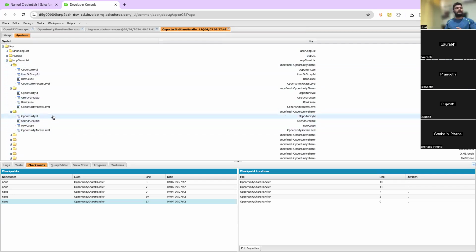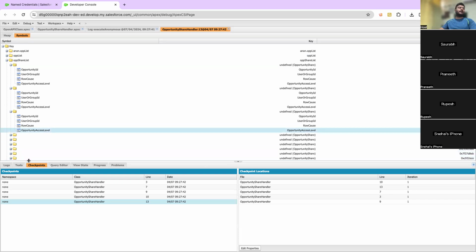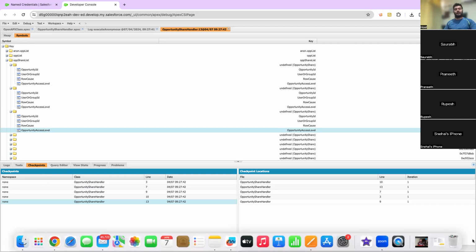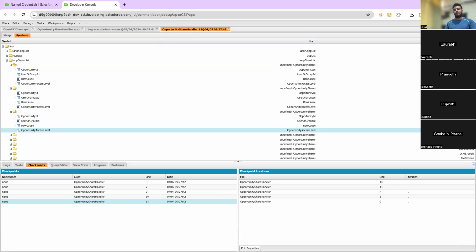At any point of your execution, you will be able to check what data you are getting, what was the row cause, what was the opportunity access level, and how data is coming in your code at that point. Okay, so checkpoints are very helpful when you have to debug your production code, and when you have some data related issue, like data is coming wrong or you're not getting the proper ID or the proper levels, then you can use the checkpoints and it will help you a lot.